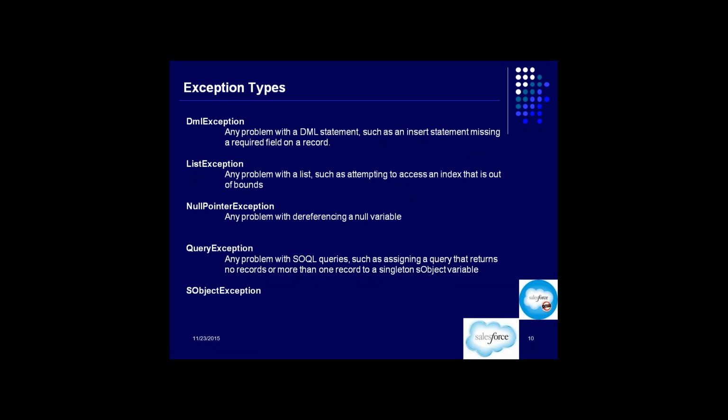Okay, and then comes the sObject exception. Any exceptions on the sObject are thrown as sObject exceptions. Any problem with an sObject record, such as attempting to change a field in an update statement that can only be changed during insert, that's an sObject exception. All right. So any particular exceptions with the sObject, if there is a duplicate record already available in that object, will be taken as sObject exceptions. Got it?